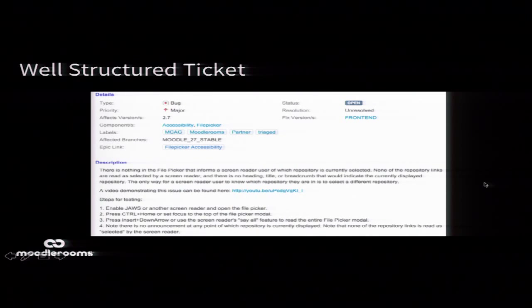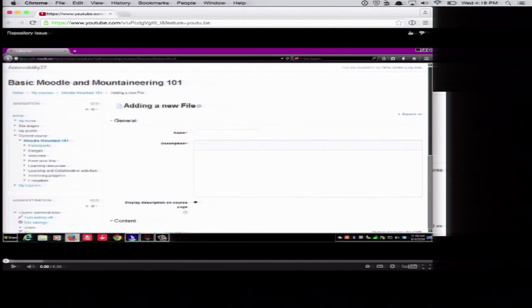So an example of this would be if you go to the tracker, MDL-47095, and I have this linked here. This is an example of that ticket. And so you can see up at the top under component, we have it filed as accessibility. It happens to be a file picker as well. Under the labels, we have MCAG. We have a bunch of other stuff just because I like to tag things as important because as a partner, I get to do that. It's one of my fun joys in life. But then we also have the description and the testing steps as well. And in here, you can see also the YouTube link to the video. And I'm going to Alt-Tab out here. And this is the actual video for that.